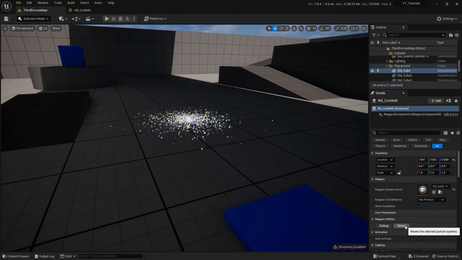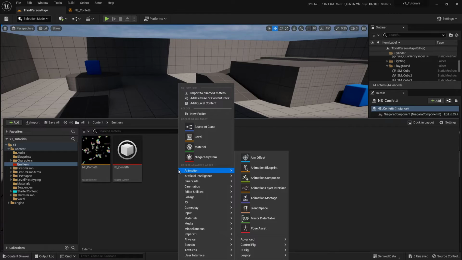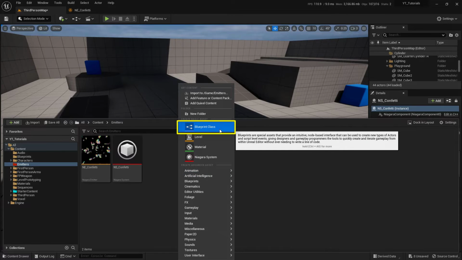Cool. So we can set them off here inside of the editor, but we want to set this off when the player walks through a volume. So we're going to do that next by building a blueprint. So let's go into our content drawer, and I'll just right click and go up here to blueprint class.